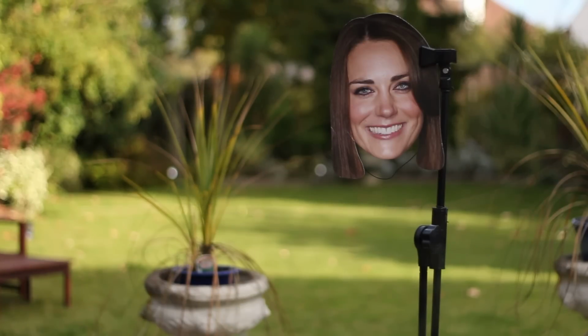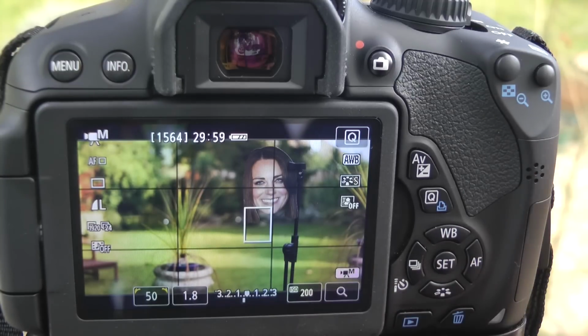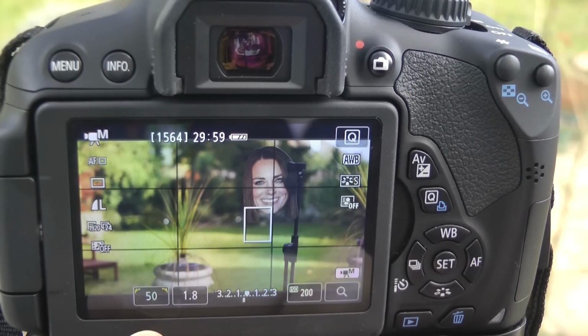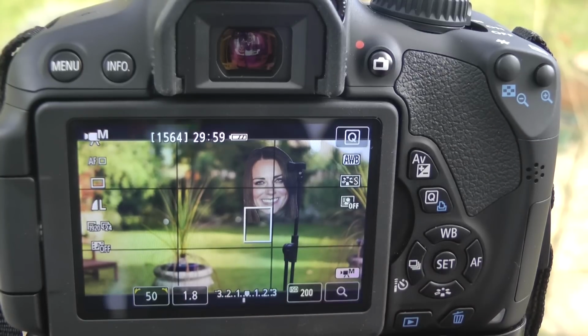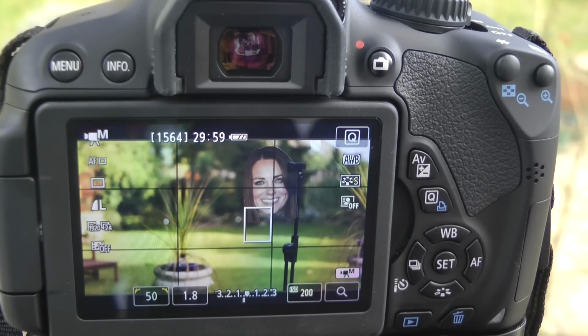So with that, you can see there, you've got pretty well a correct exposure. It's just slightly under, it doesn't matter if it's slightly under, that's fine. And you can see there we've got the shutter speed 50th of a second, aperture 1.8 and the ISO 200. So that's doing manual exposure in video.